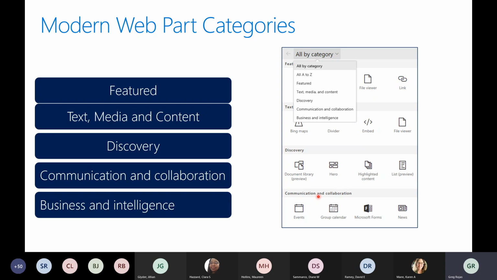Okay, the hero web part, which is by default added onto your communication sites, can be added anywhere, not just the communication sites. There's things like business intelligence. Somebody asked about Power BI. Love that you brought up Power BI. Wonderful functionality, but remember, very unique licensing. It's not an everyone gets.